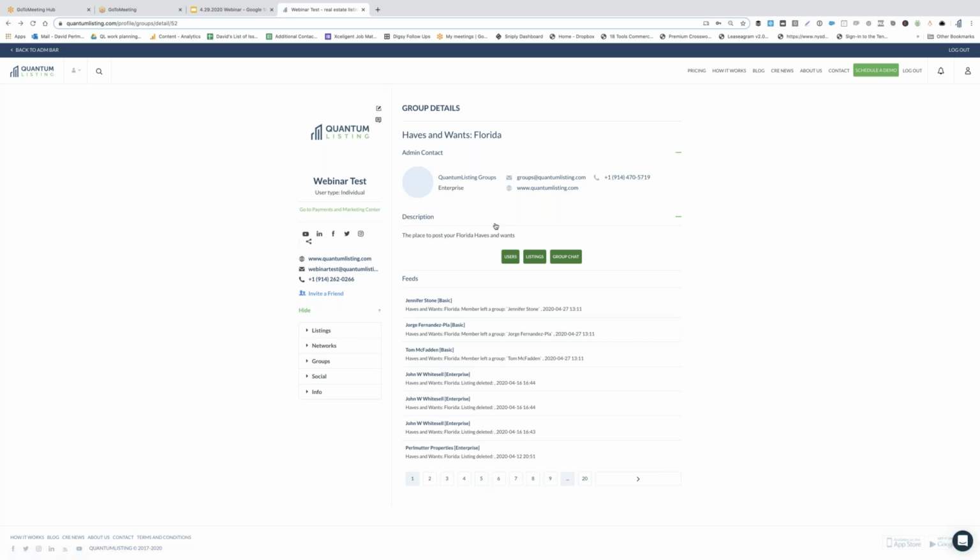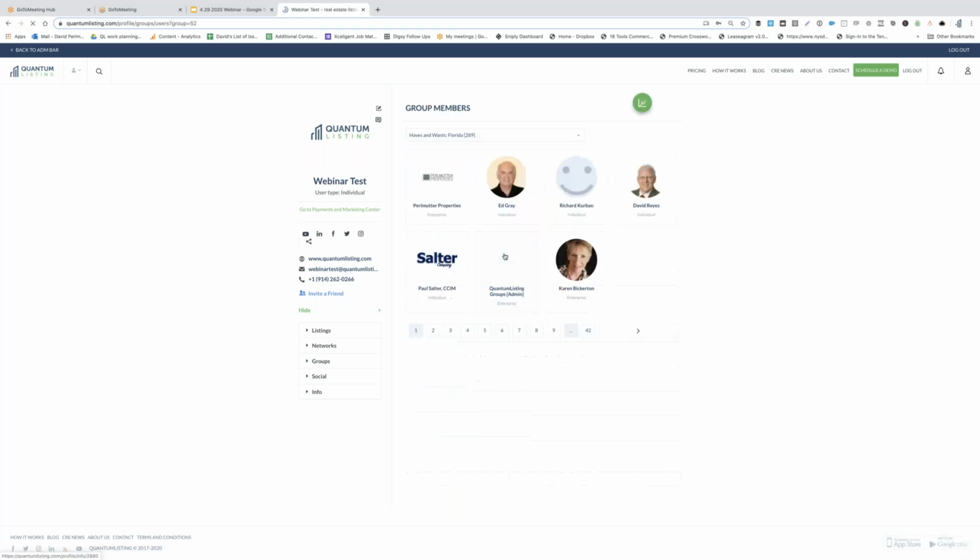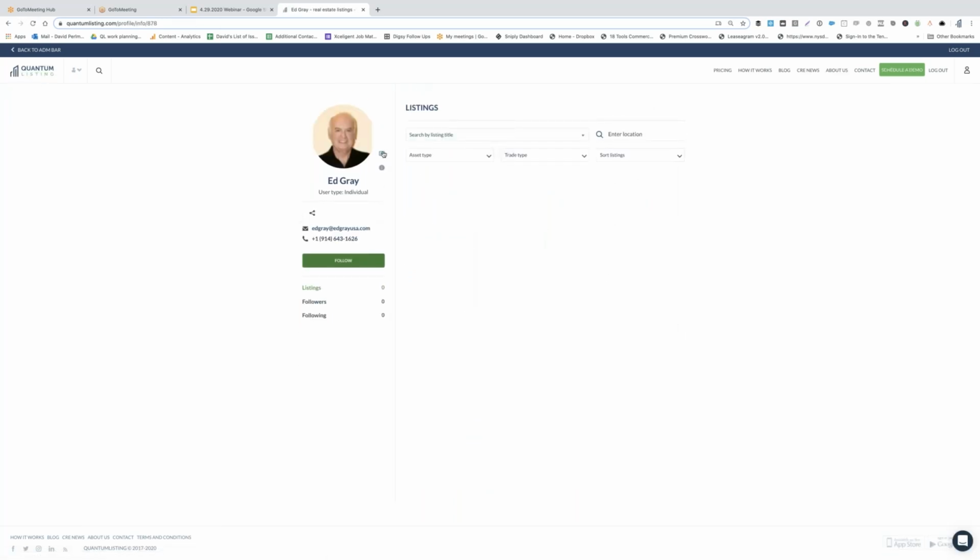Let me just point out one other thing with the users in your group. If you click through to any of the users, you can start a peer-to-peer chat with those users as well.